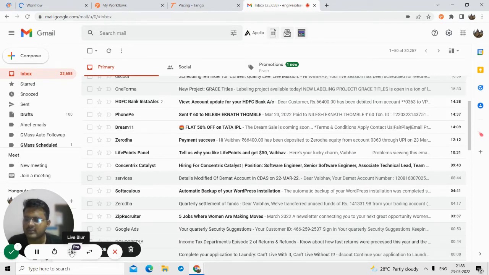Suppose you are showing some sensitive information like a password, etc., or some API keys, then you want to blur that part, right? So you can do that in the Pro version. You can move this left, right, whatever. So now let's get started.